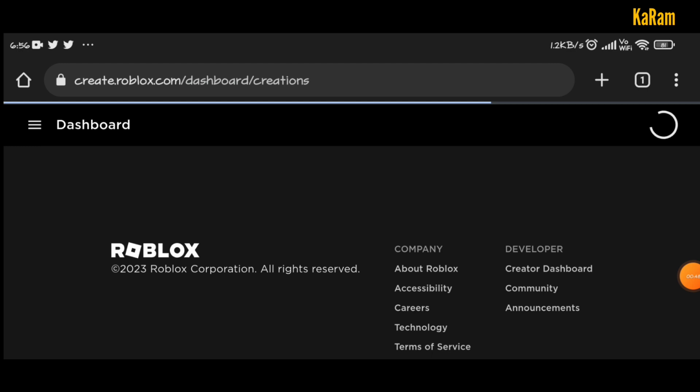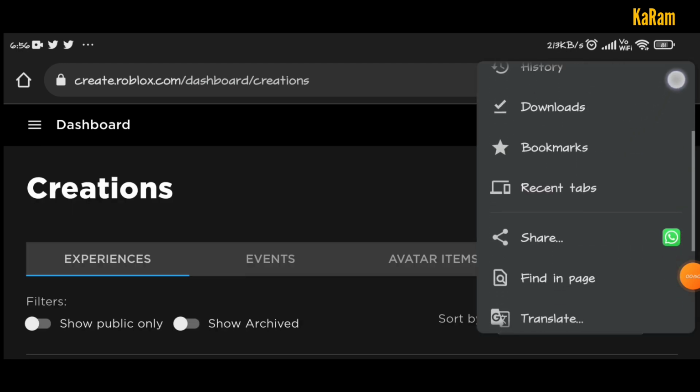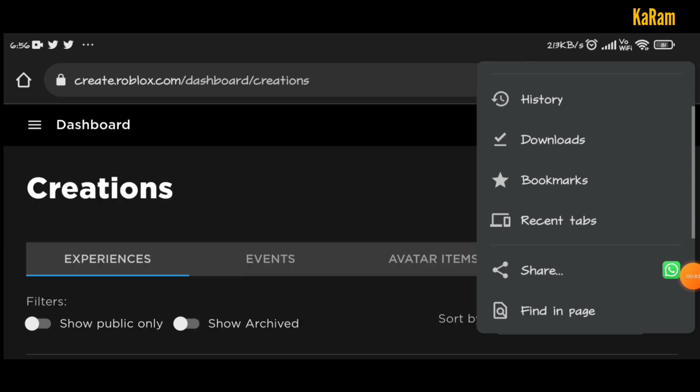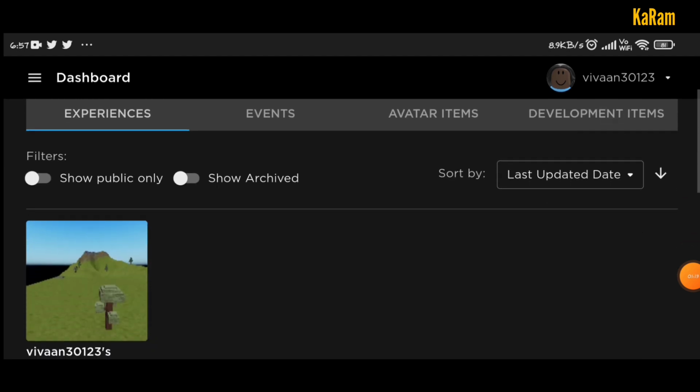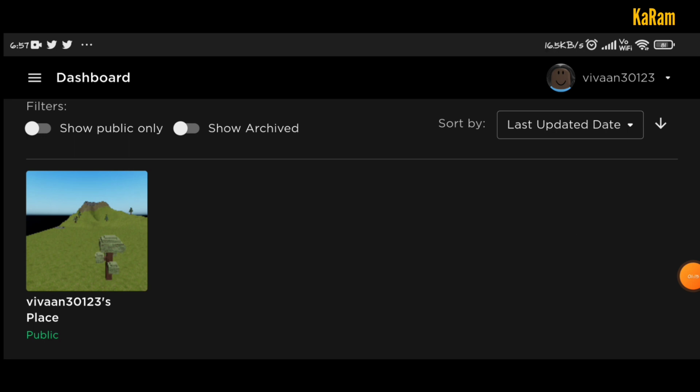If you haven't enabled the desktop version or desktop mode, you have to tap on the three dots to enable it. If you are using an iPhone, then you have to tap on the small A and capital A icon in the search bar. Just tap on it to enable the desktop version. Once you enable it, now just tap on this experience image.